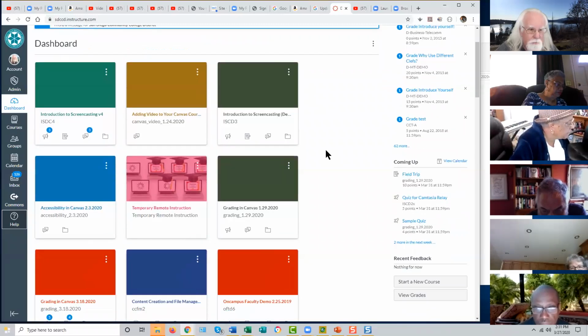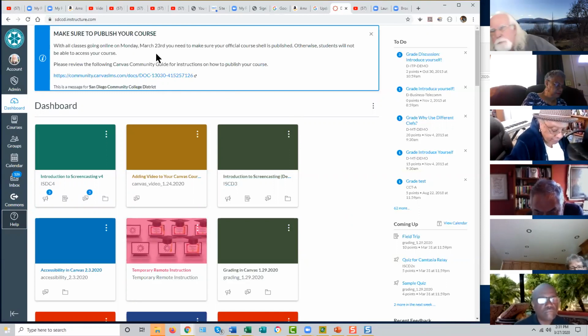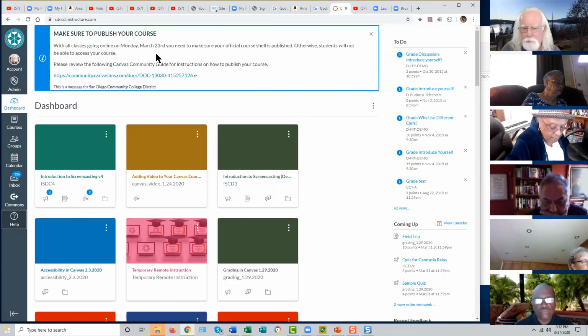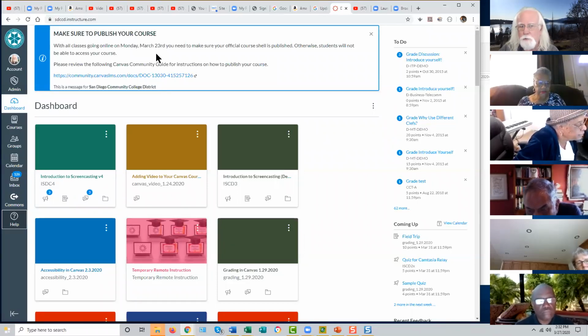So when you log into Canvas, the first thing you see is this dashboard. You may see some system announcements up at the top of the screen that are particularly urgent information that you need to know right away at this point in time, and could have existential importance to you vis-a-vis Canvas. Right now, that announcement encourages you to publish your Canvas course. Publish, as used in Canvas speak, means make it visible to students.